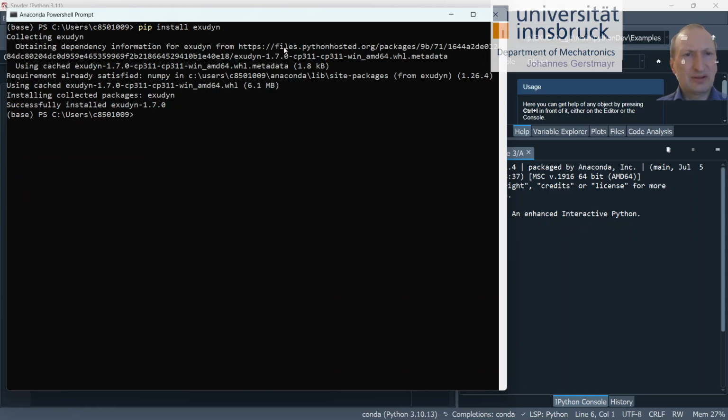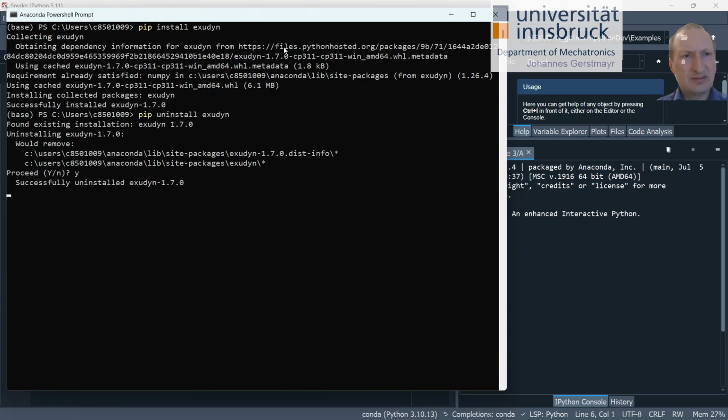So let's try this as well. We can uninstall Exudyn again, and we can also install the newer version. In your case, this might make sense because you might use the newest features of Exudyn.